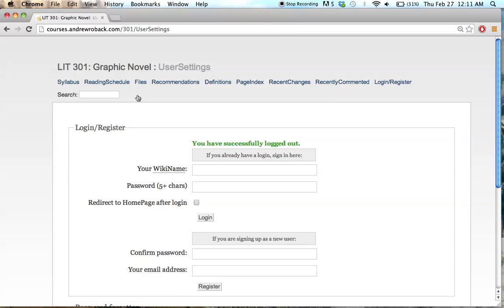So that is how you change the ACLs, otherwise known as permissions, on a WikkaWiki website.